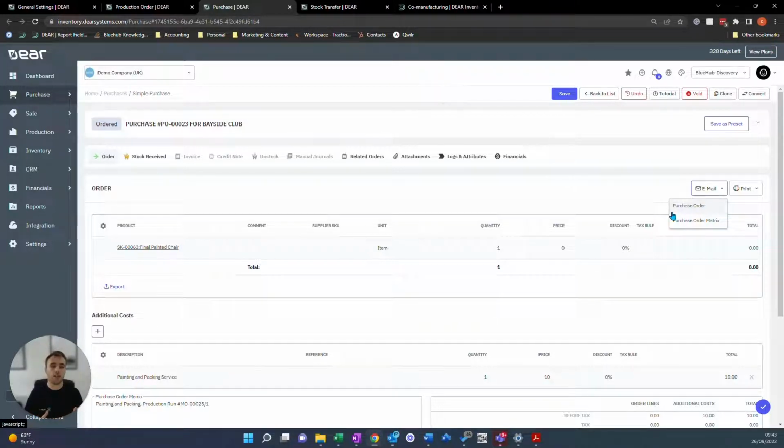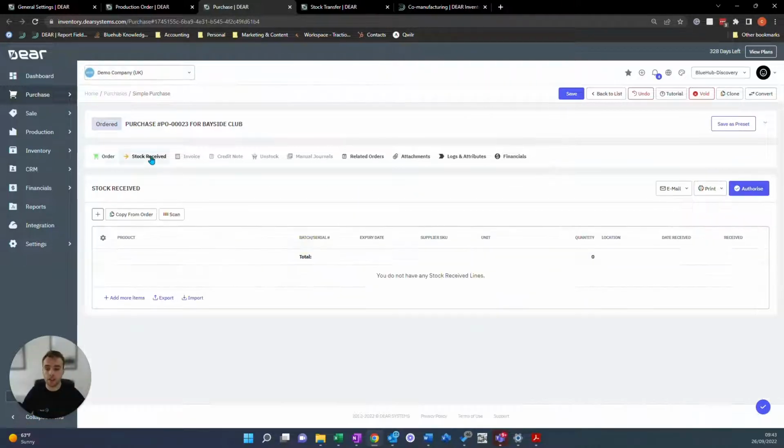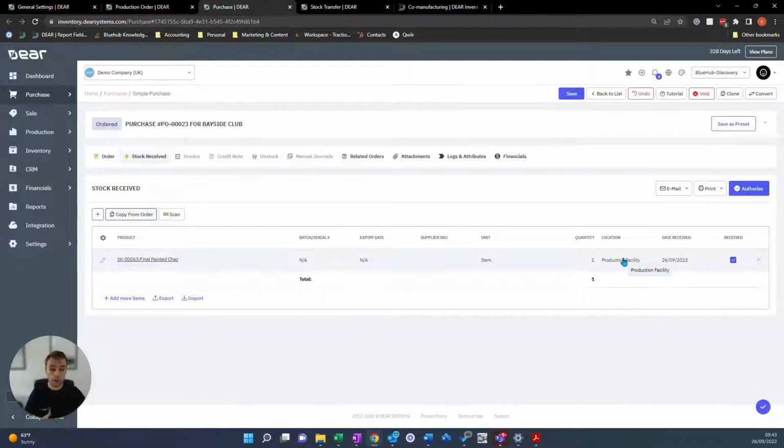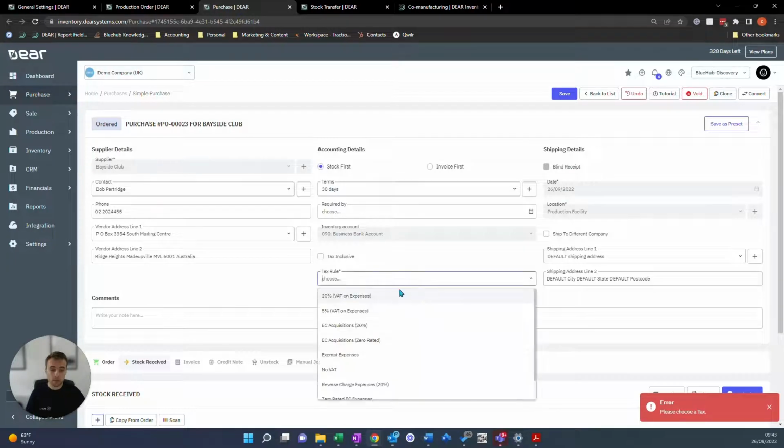Once they've received the goods and the purchase order, they can then go ahead and produce the final painted chair. Once they've done with that, what you'll then need to do is go to the stock received section. And once you've received the finished good back into your location, you'll then want to complete the stock received in the purchase order. So we can go copy from order, choose where we want the goods to go, and simply select authorize. Those goods will now then come back into our warehouse.